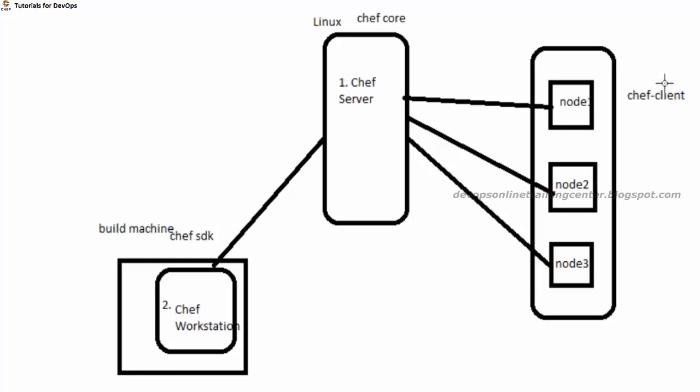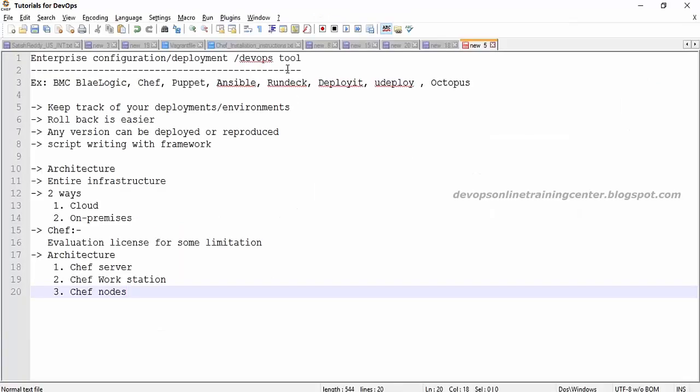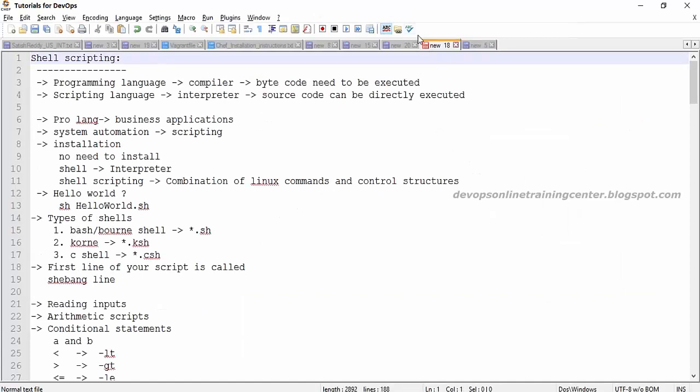Now our job is to set up this entire stuff. To set up this entire stuff you would need at least 3 nodes, guys. One is for chef server, one is for workstation, one is for the node. I hope you remember the last session we did the entire deployment automation for this part.